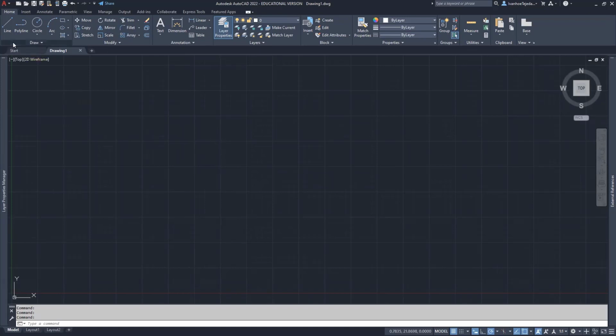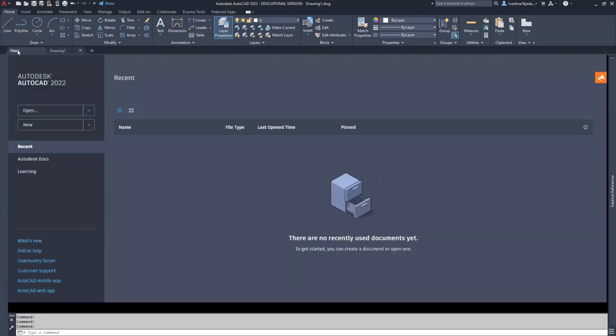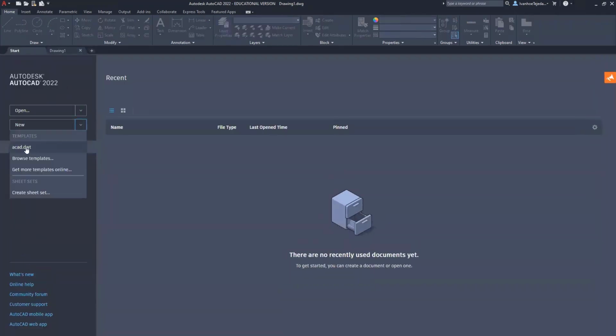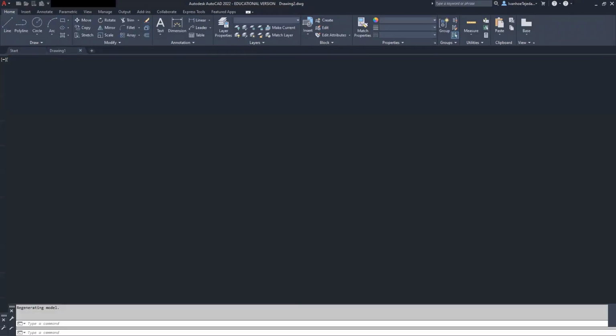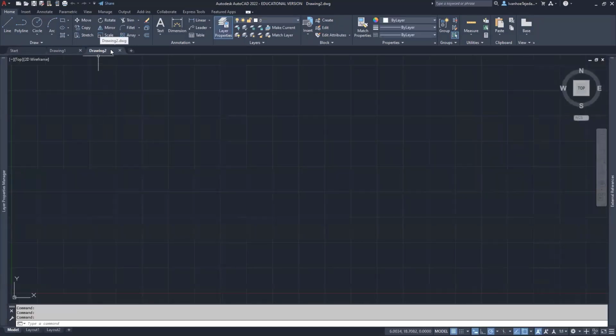And if I actually start a new drawing file, so for example, here, if I click start and I go new, and I'm still going to use the template, you'll see that it adds another tab. So I can actually go between drawing one and drawing two. So I can have multiple drawings open at once. So just wanted to show that to you. Let me close this one out.